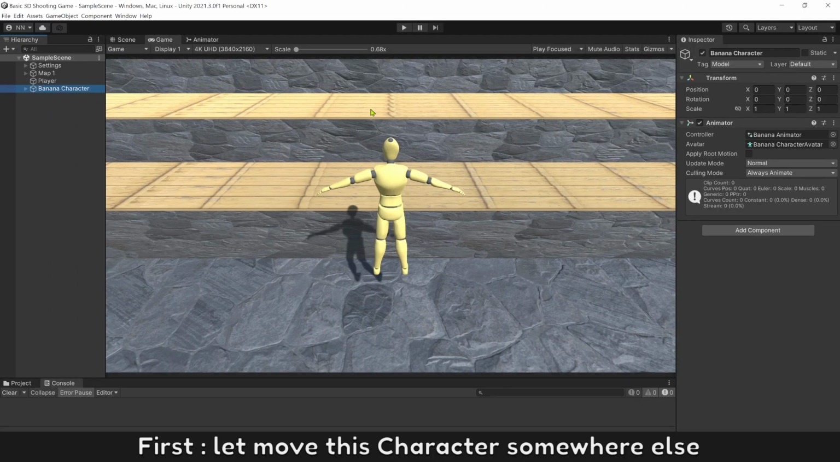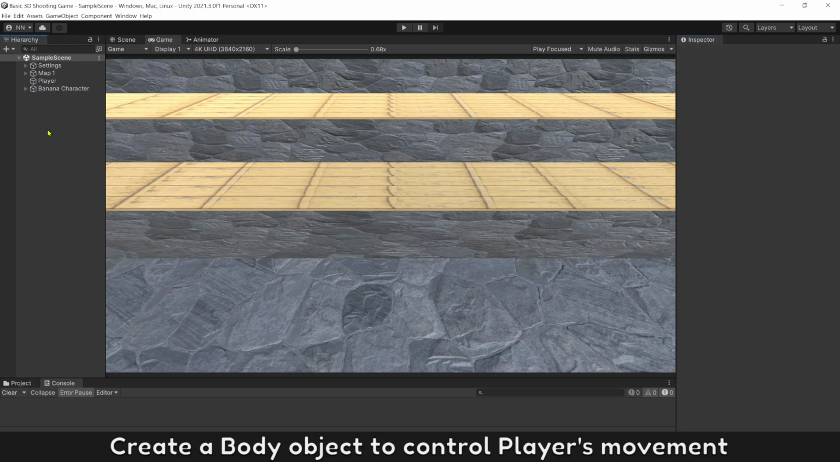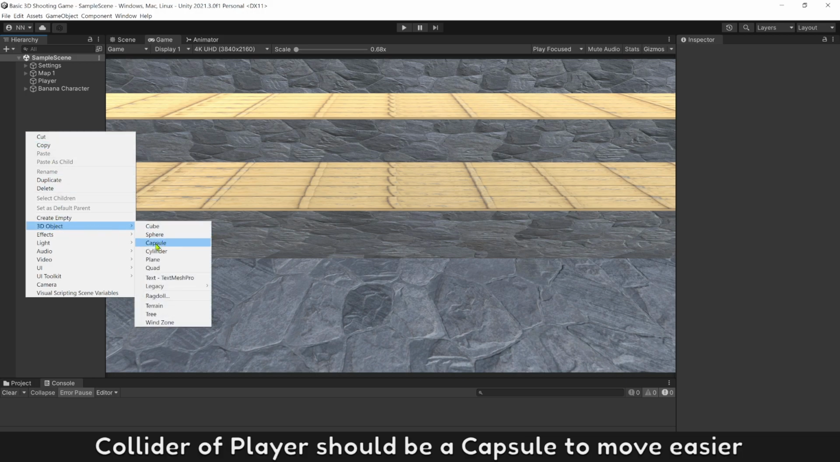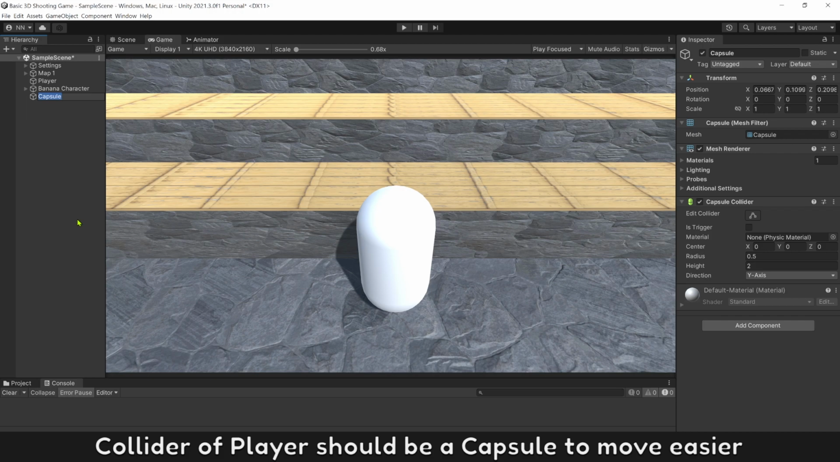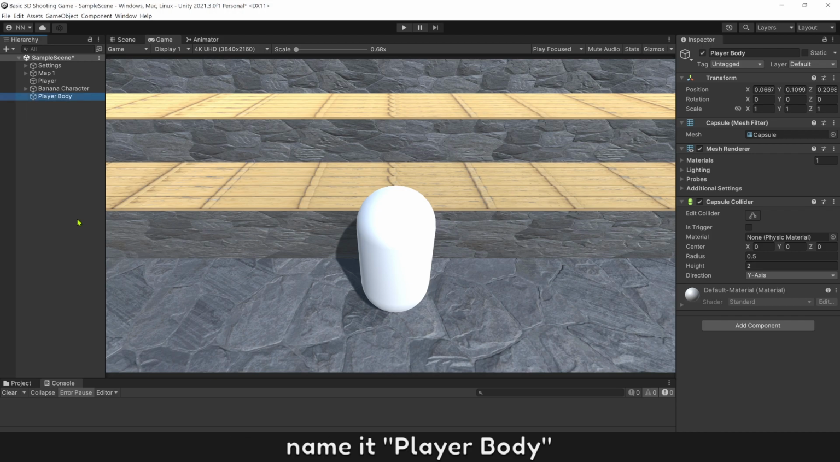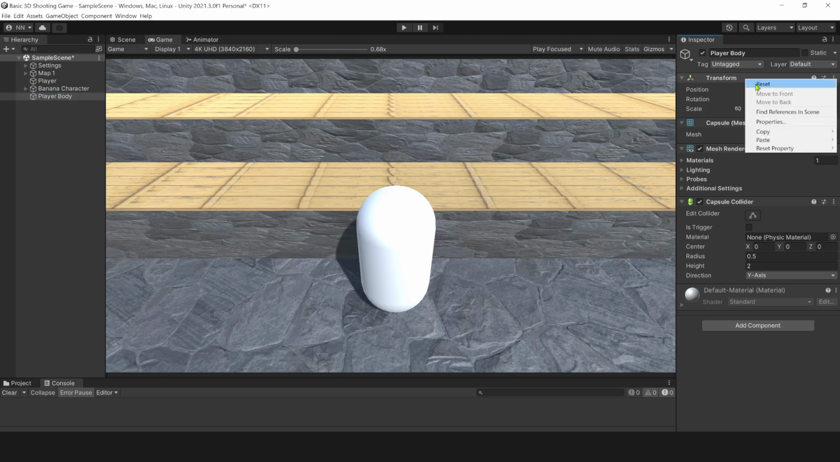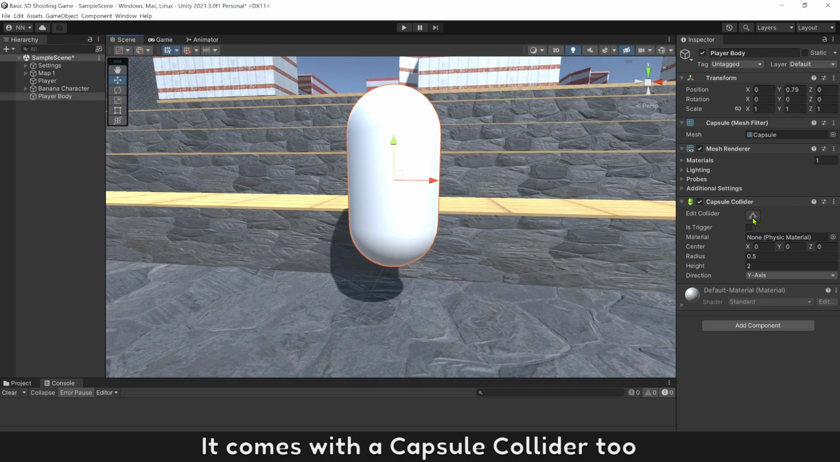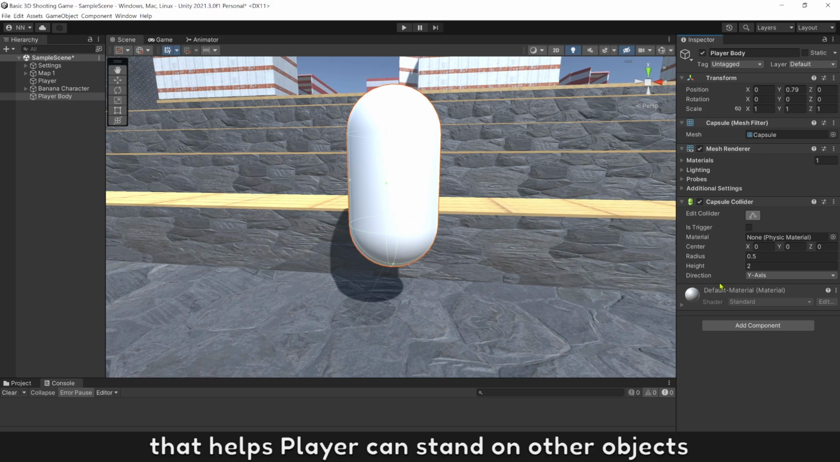First, let's move this character somewhere else. Create a body object to control the player's movement. The collider of the player should be a capsule to move easier. Name it player body. Move it above the ground. It comes with a capsule collider too, that helps the player stand on other objects.